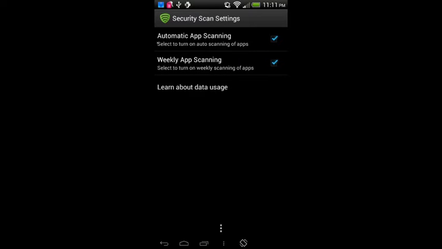Now you can see here it says the system is set up by default for automatic app scanning. So whenever you start the device, or if you download an app, it'll get scanned by the Lookout program to make sure it's good to go without any malware. And then also the device will check your apps every week if you have it checkmarked. So that's a good deal. It's a good program to have, at least your applications get checked.